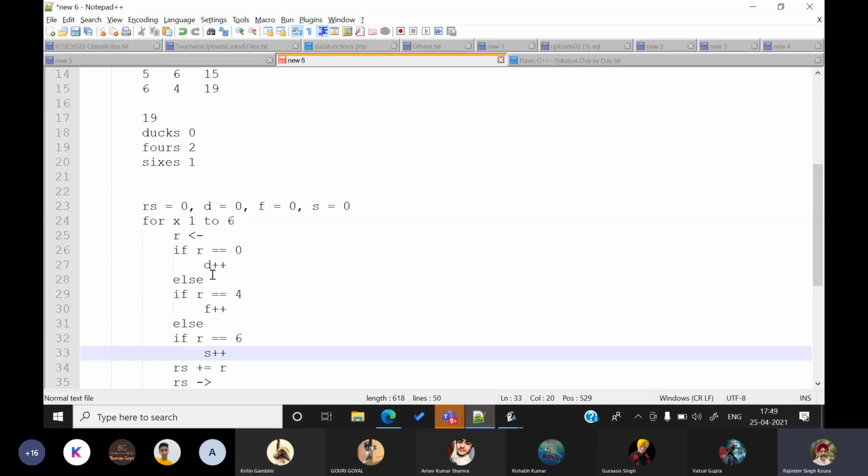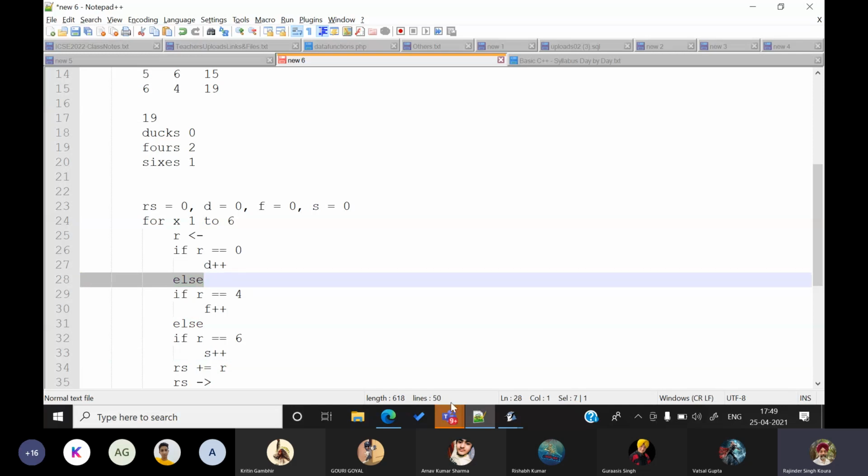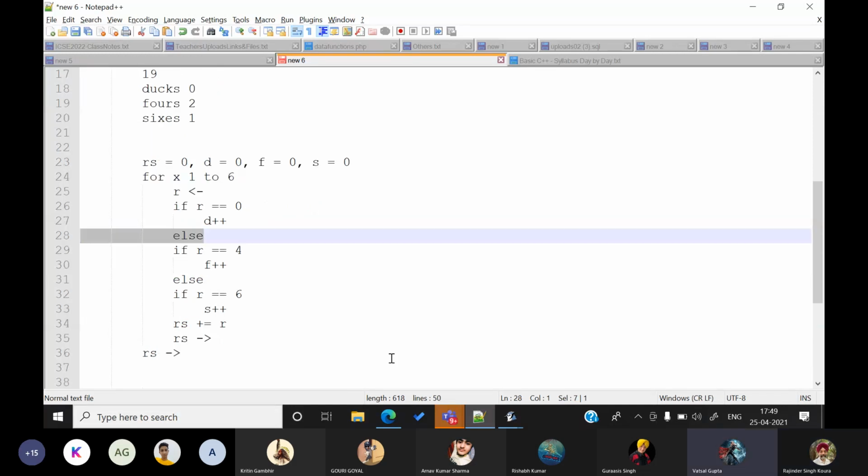Vatsal had asked, what will happen if we remove the else here? Sir, because the computer will only accept the first statement. Beta, if you put else, then it will only accept the first statement, otherwise it will not.